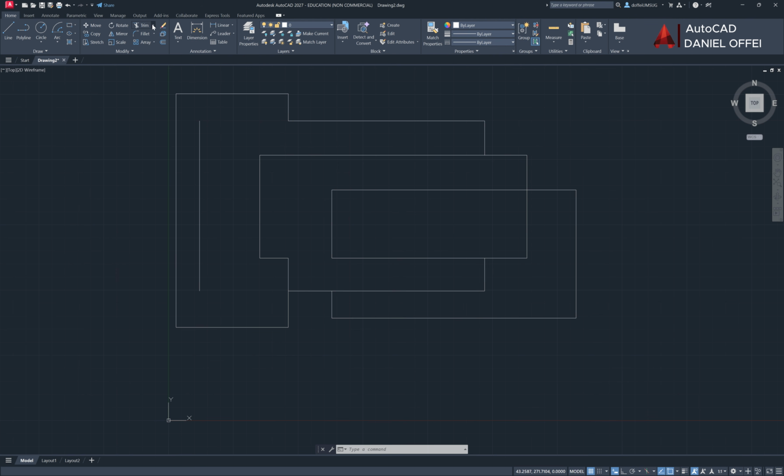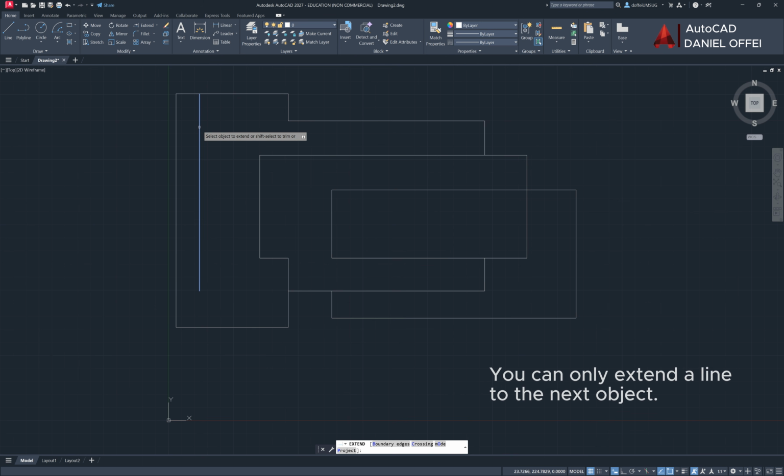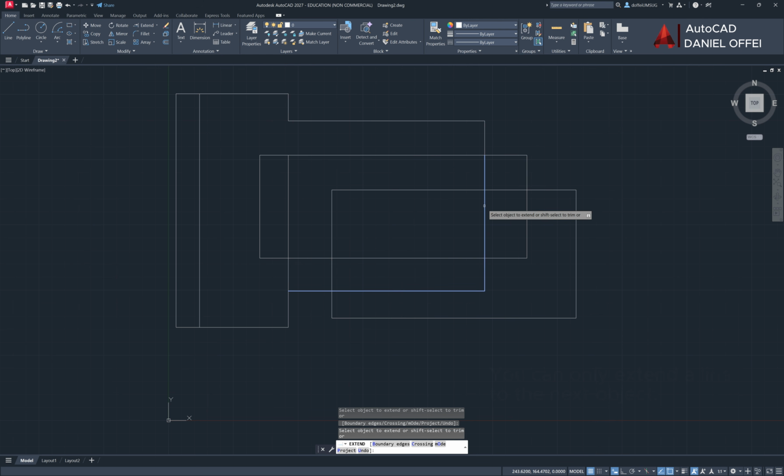Just like the trim tool, the extend tool can also be used to extend lines to other objects. So when there is another object beyond that line, we can always extend it to that object. However, we cannot extend a line to infinity. So there should always be an object where we want to extend our lines to.